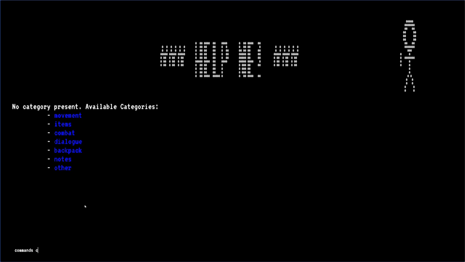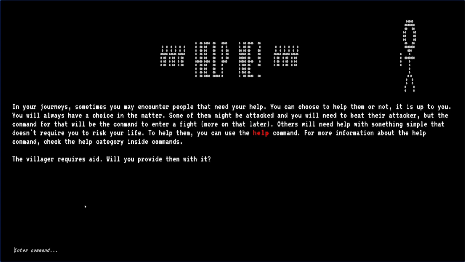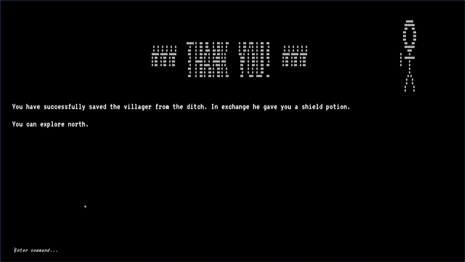This is an exceptionally awkward way to try and learn how the game works. Not having fun yet, I will admit. Okay, you can use the help command. Help. Help villager? There we go. Okay.